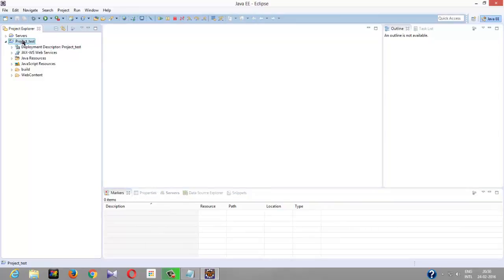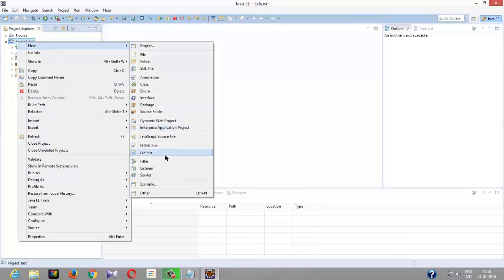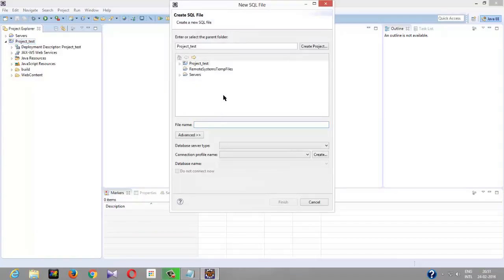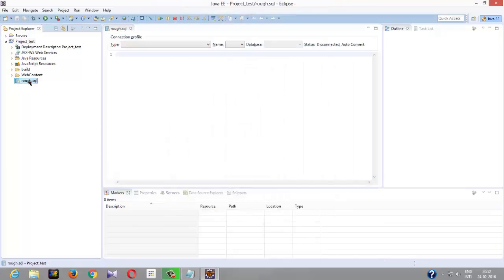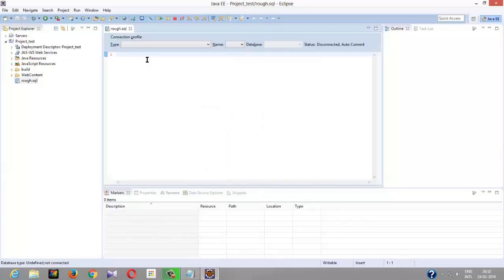Now let me show you how to create a file where you can run all the SQL commands. Press new and go to SQL file. It's going to ask you the name of the SQL file. I am going to type rough. It can be any name, whatever you wish. Text file. Okay, finish. You can see that rough.sql is created. First, you can run anything. I'm going to create a table.